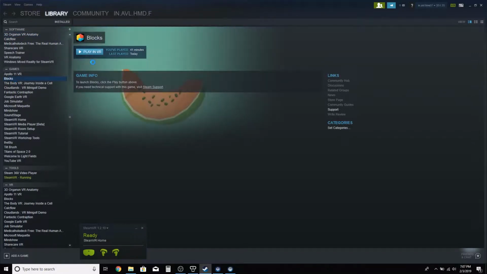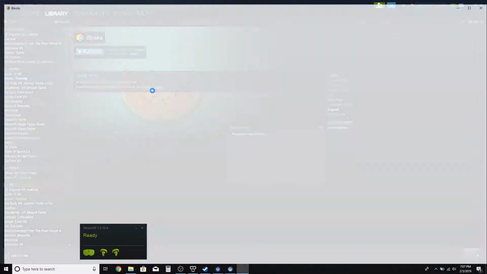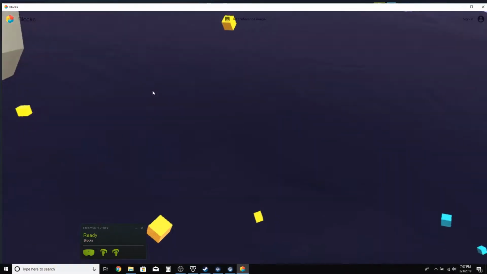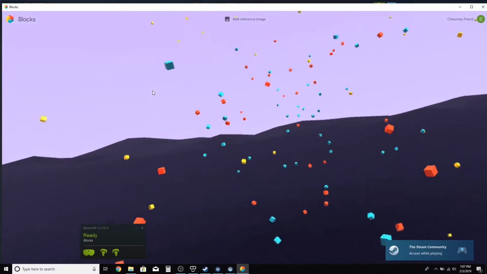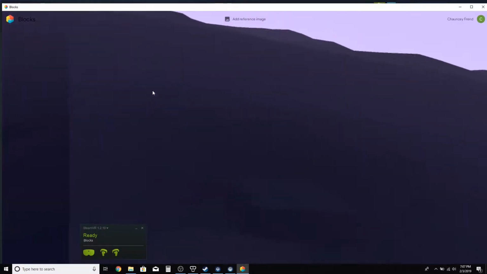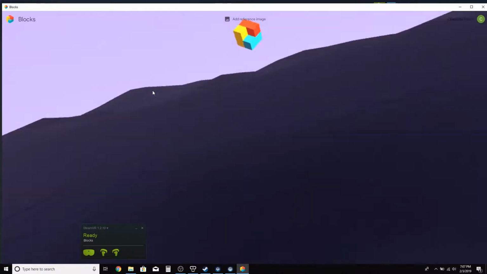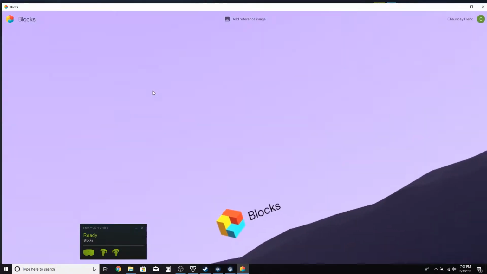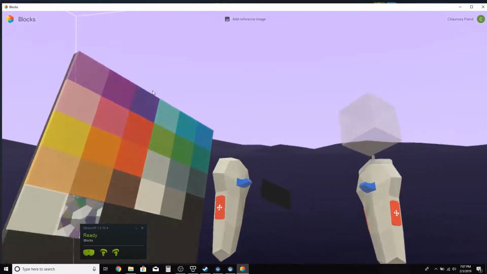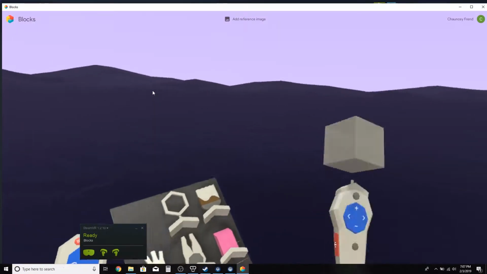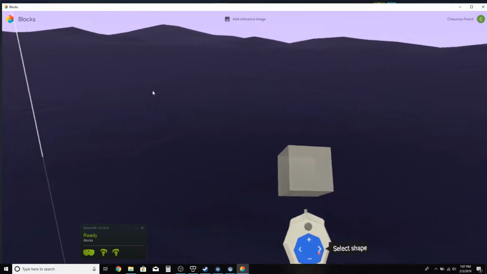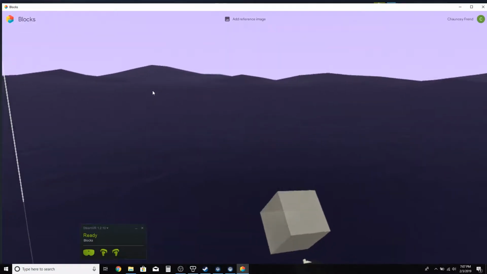So I found Blocks here on the menu. I'm going to launch that. Okay. So this is Blocks' loading screen, this animation. And I have two handsets similar to TiltBrush where the menus are on the handsets. And right away they give you access to this ability to create a cube.